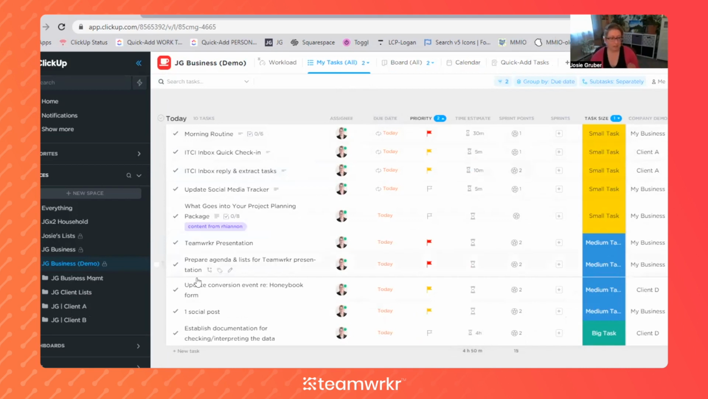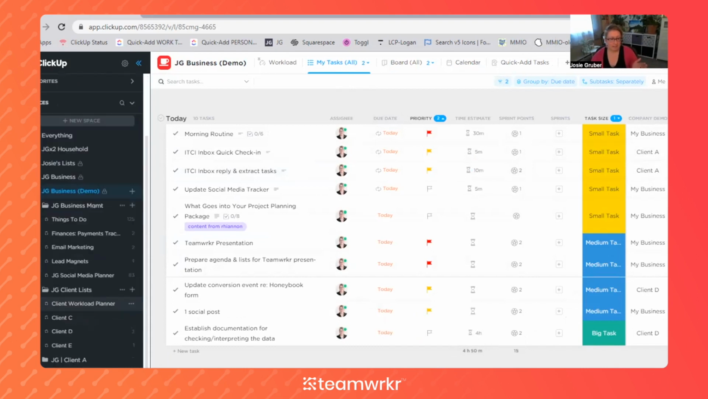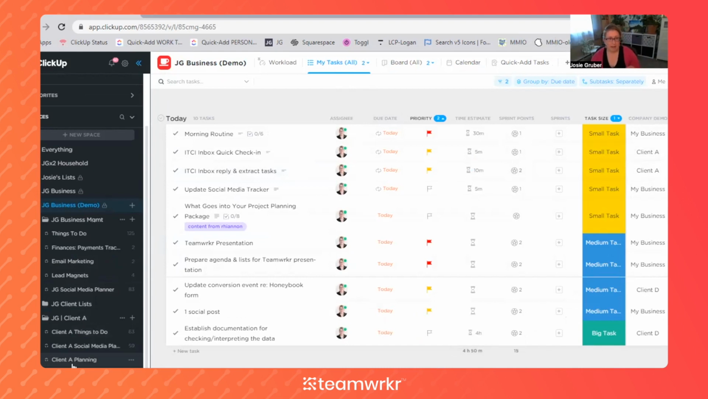So here I do have a lot of folders and lists and things. I've got my business management one, all the things I do for my business, finance related, social media related. And then I've got a couple folders that I share with clients. If I have multiple lists and I want to collaborate with a client on ClickUp, then I have a folder and I share that folder with them. For more simple projects that don't require using ClickUp with the client, I just have a client list folder and one list per client.